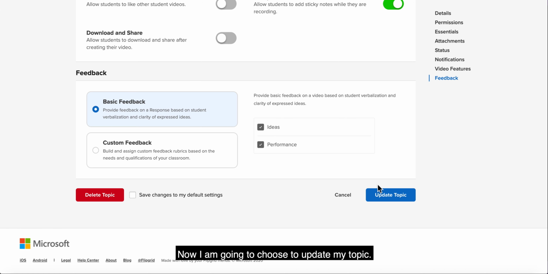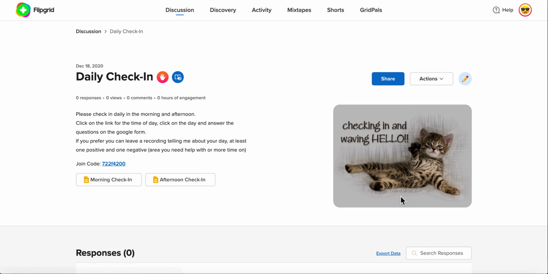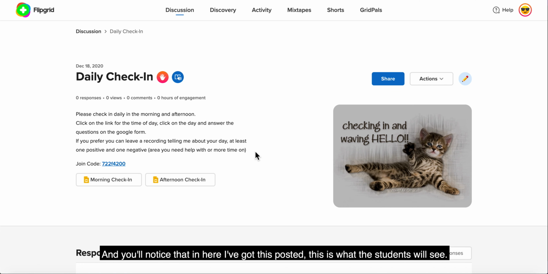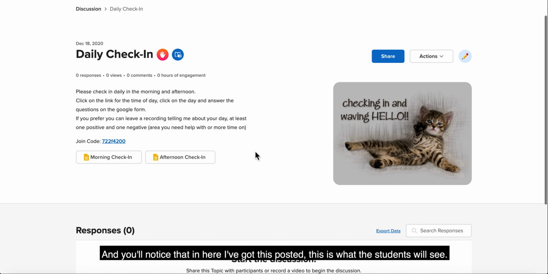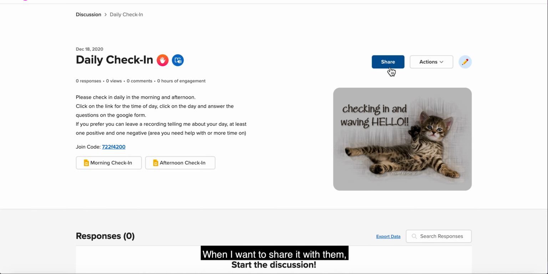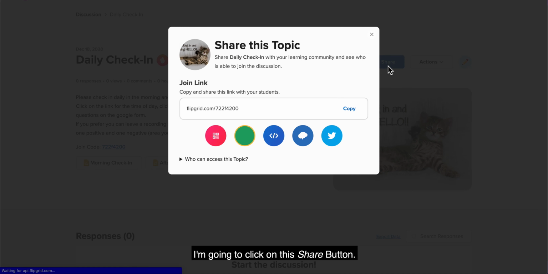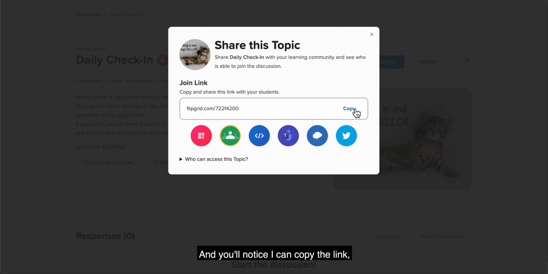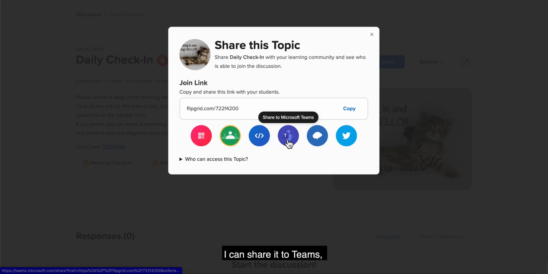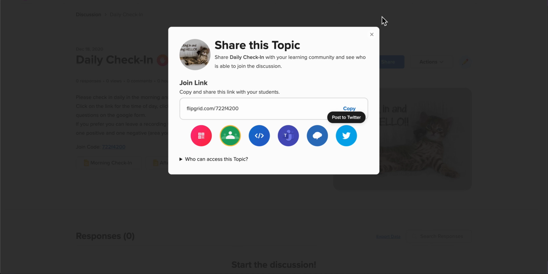Now I'm going to choose to update my topic. And you'll notice that in here, I've got this posted. This is what the students will see. When I want to share it with them, I'm going to click on this share button, and you'll notice that I can copy the link. I can create a QR code. I can share it to Google Classroom. I can embed it. I can share it to Teams, Remind, or Twitter.